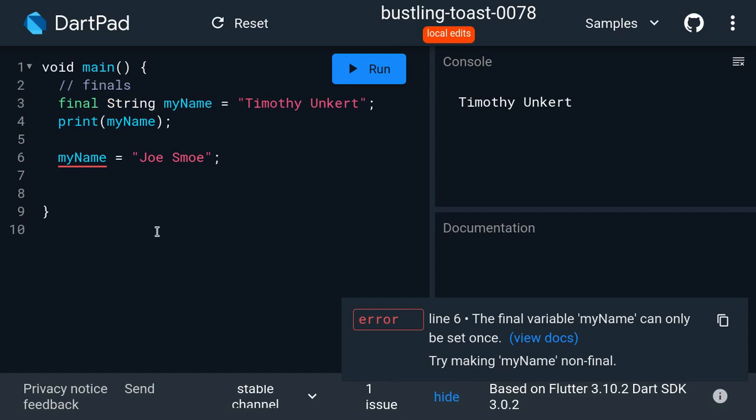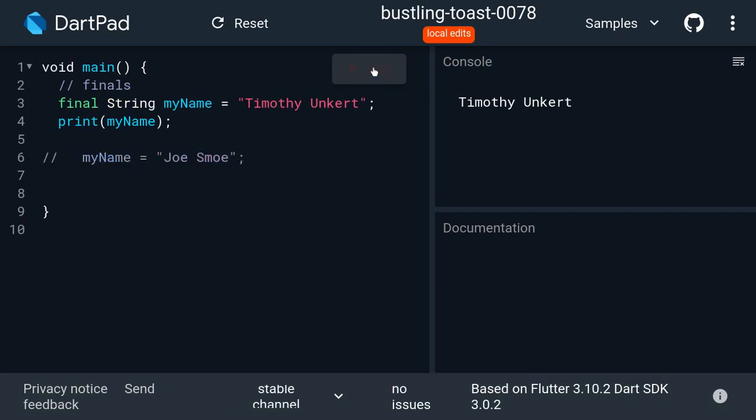But we can't have this, so let's comment this out. And now if we run it, it'll run perfectly fine. Okay, so what's the difference between constant and final? Well, a constant is constant at compile time only. Okay. All right, so I think that's enough for variables and data types at this point.